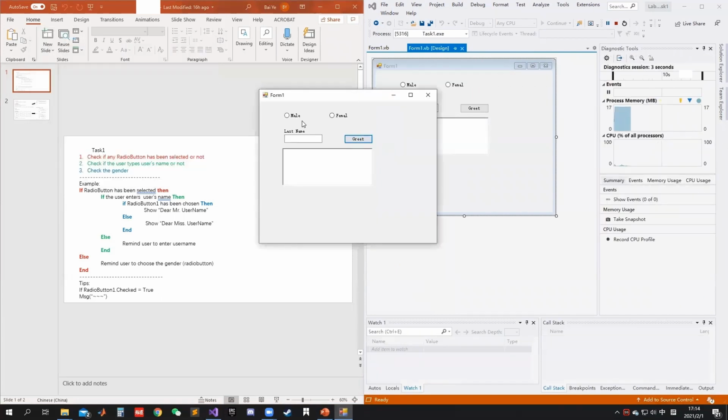First of all, I did nothing, but just click the button greet. Because I didn't choose the radio button, the system led us to pick a gender. Now I pick a gender, but I didn't type the last name. So I get the reminder that I need to enter last name.